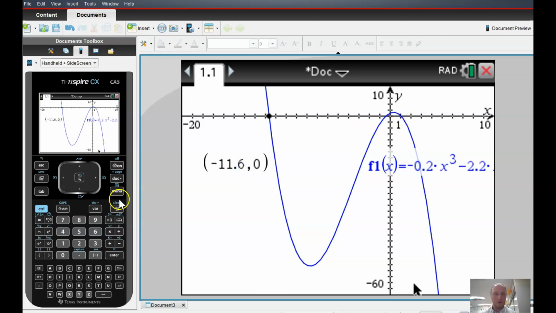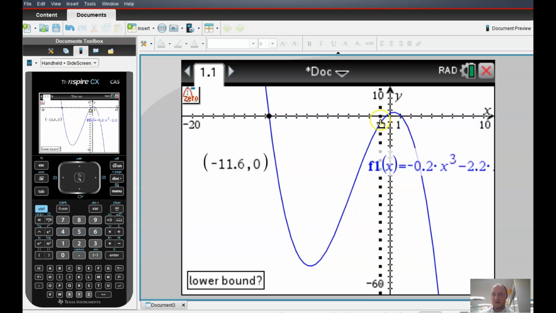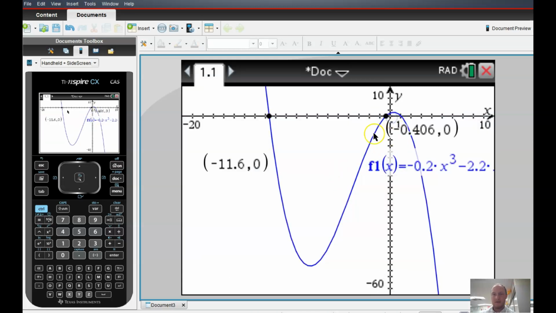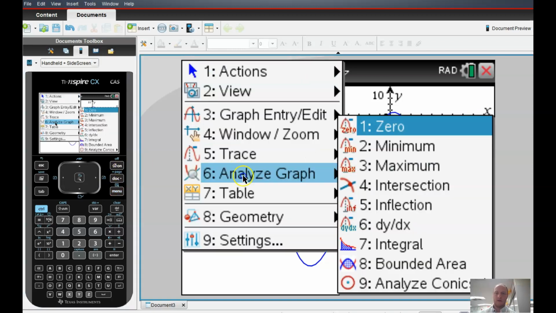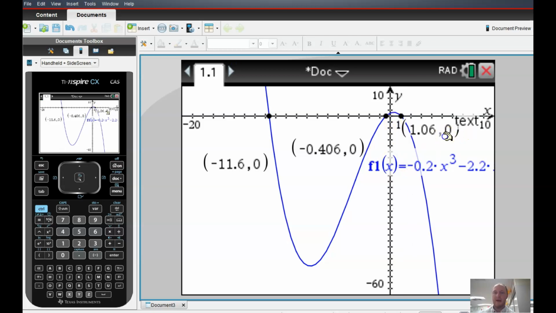Okay, so we have two more, so we'll do this again. Analyze Graph, zero, click, click. Move this dude out of the way. Analyze Graph. Click, click. Okay, and there are our zeros that we have. Now these zeros occur at negative 11.6. Notice here how that's kind of a small number.